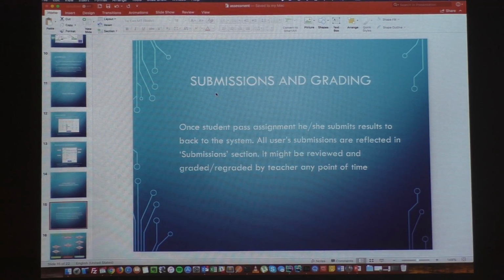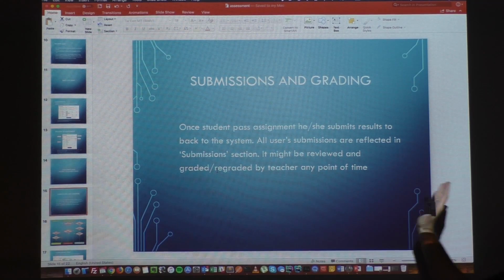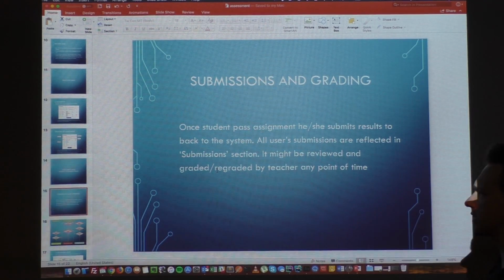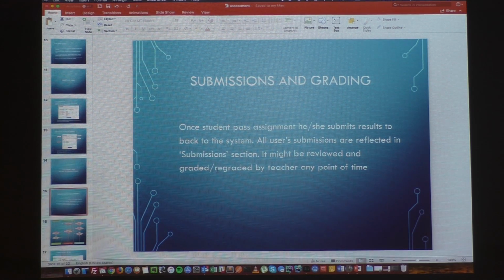So, submissions and grading. Once a student passes the assignment, she submits the results back into the system. First of all, that will be reflected in the submission section, which I'll show you later. It might be reviewed and graded by the teacher at any point of time. And when the user submits the result of the quiz, it goes through the auto-grading mechanism, which allows you to avoid teacher involvement as much as possible.